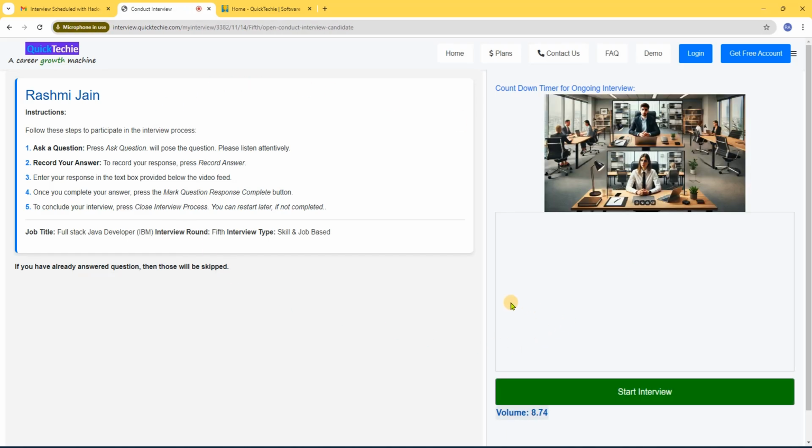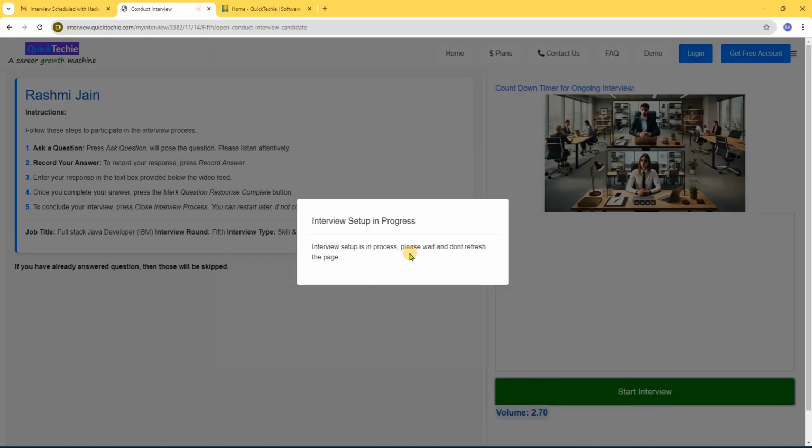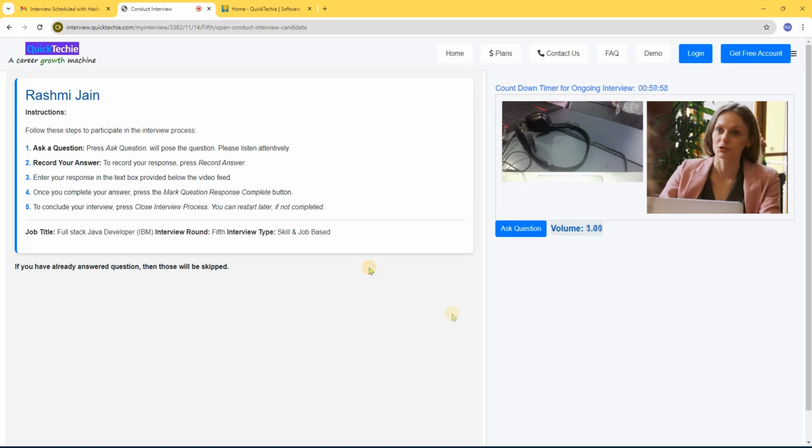Now after submitting, this window will be launched. Now the candidate will click the start interview button. However, before clicking this button, she should go through the entire instructions in detail. Once she clicks on the button, it will take a few minutes to prepare and launch the interview. As you can see now, the interview is launched. Now let's start the interview question and answer.